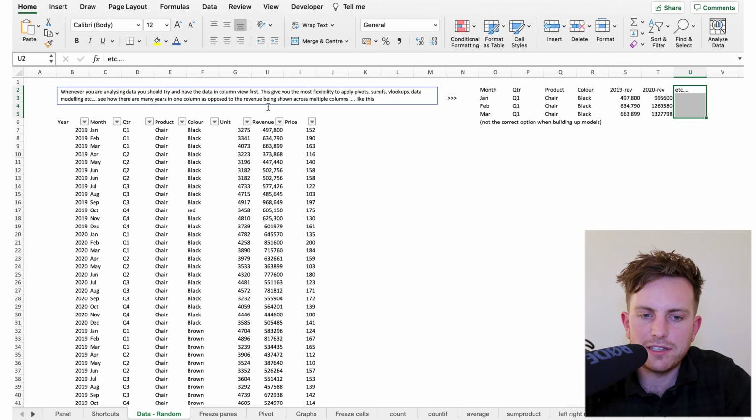So it's useful to have different units in different columns, but really all the other kind of data should be in list format, and it just makes it so much easier to use.